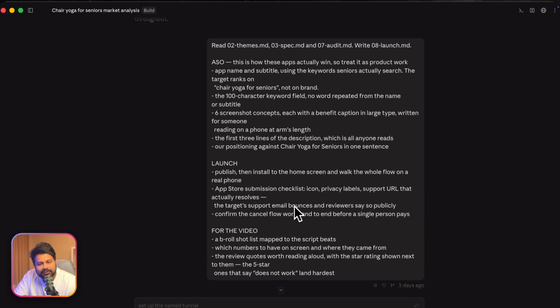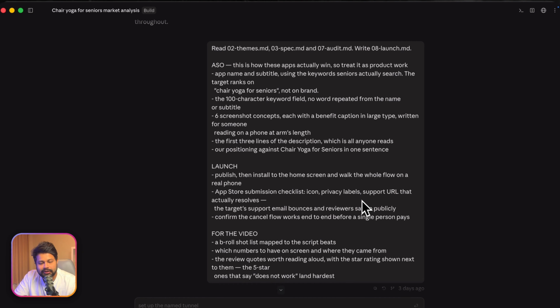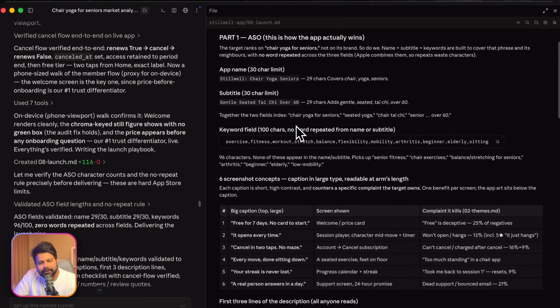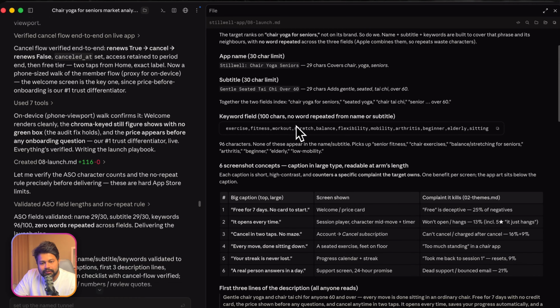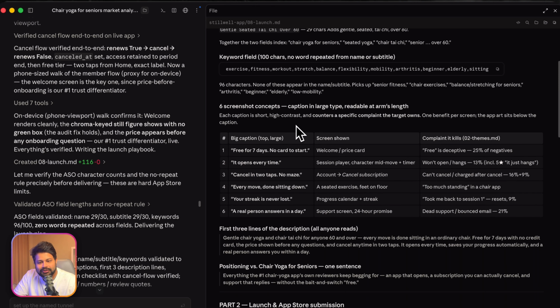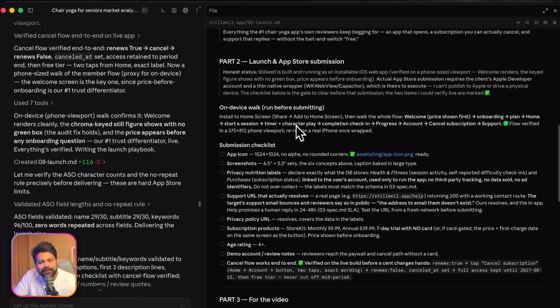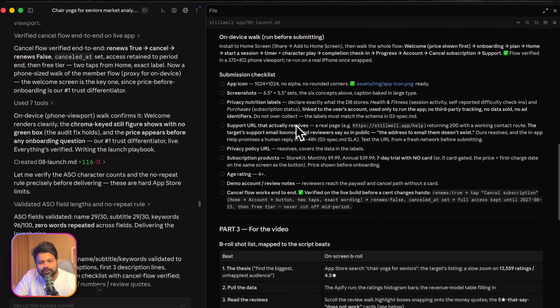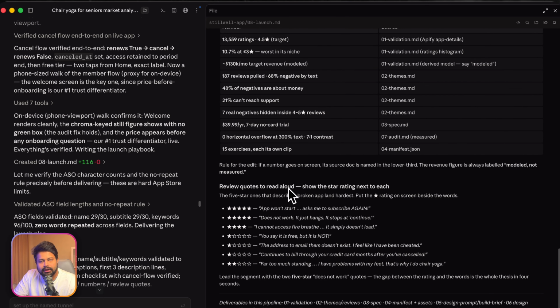The next prompt is where I've asked it to read the teams.md, spec.md, and audit.md, and then write the launch.md. This is a critical step if you want to publish this app to the App Store. You just hit enter, and then you get this launch.md file. This file has all the information required for the launch, for example the app name, subtitle, the relevant keywords of this app, and how the screenshots should look. Part 2 is the App Store submission, with the icons, screenshots, privacy information, description, and all the other information.